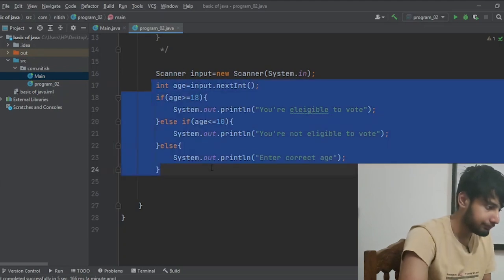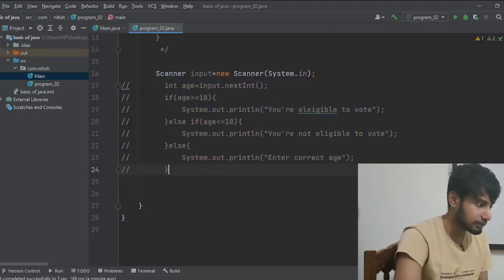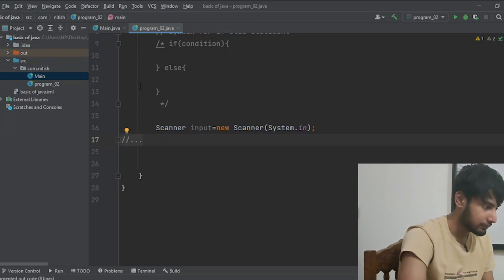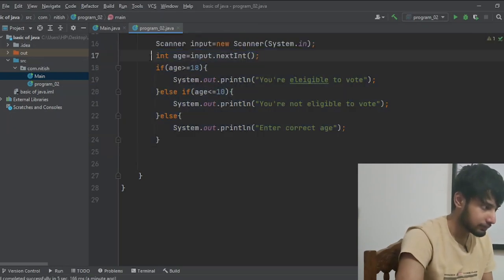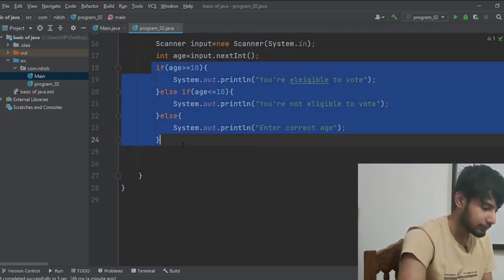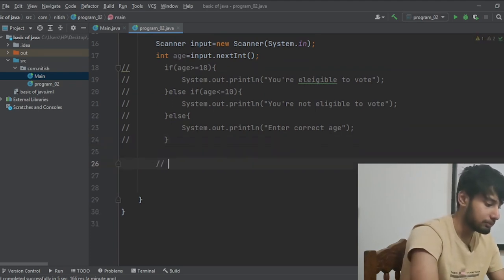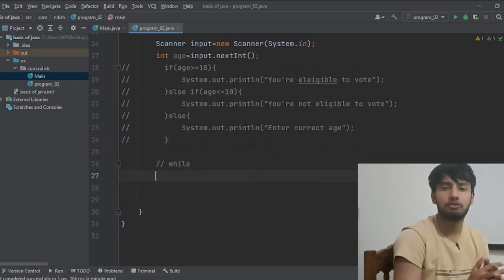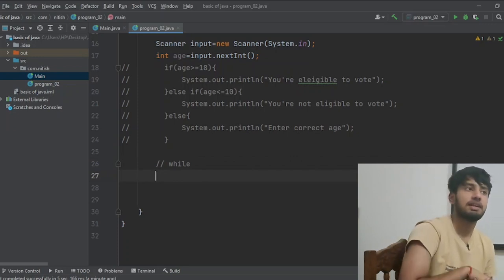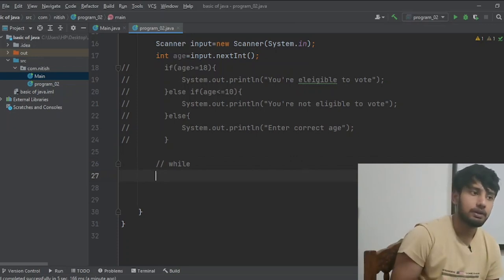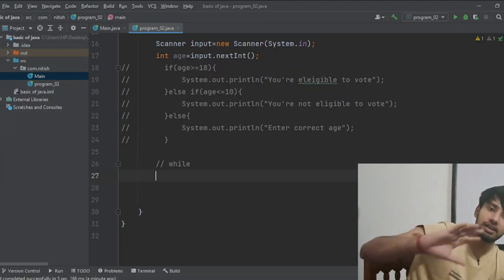So let's move to another thing. Now let's talk about while loop. Loops are basically representing that your code will run again and again.